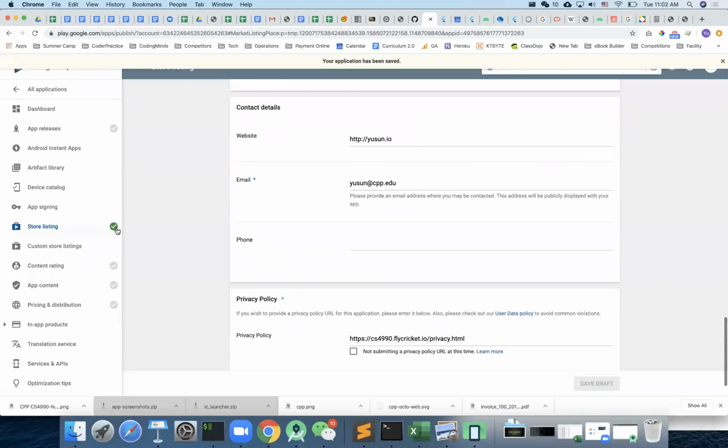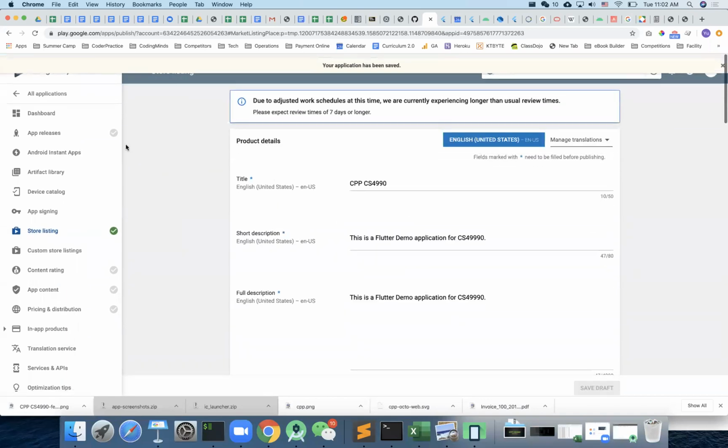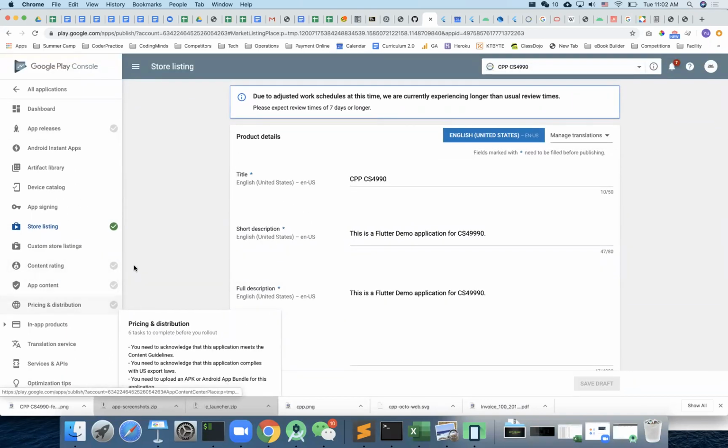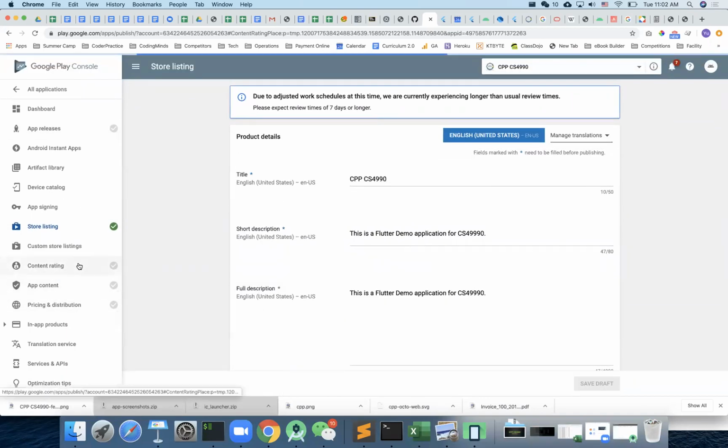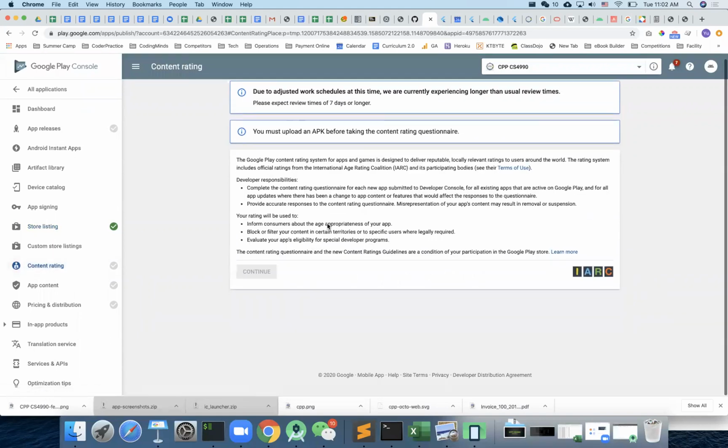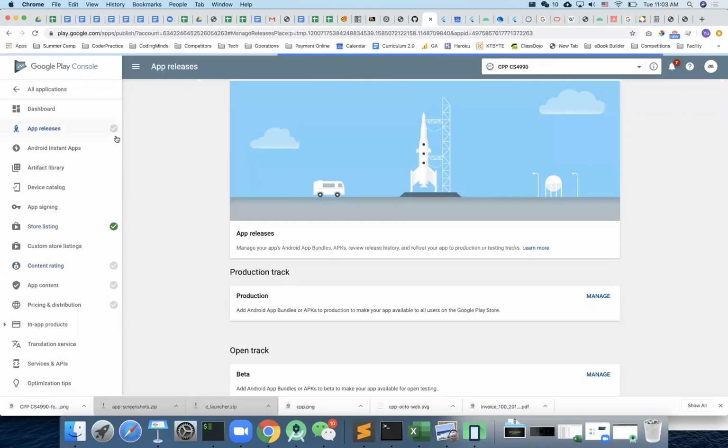All right, so as you can see, the green bar means you finish this page. Now you gotta finish all of those before you move on, okay? So we need to do the content rating, basic tutorial about like who can use that or not. Oh, you have to upload an APK first. Let's go back to the app and release.